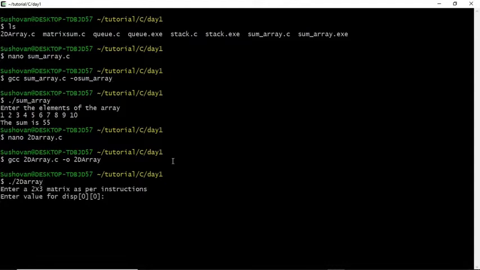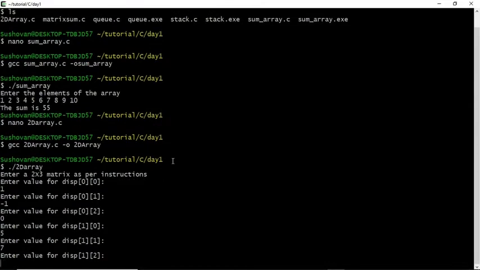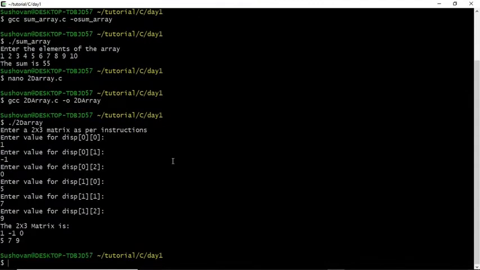So enter the value of display 0 0, that is the first location, the first row and the first column. Let me put it as 1. Enter the value of display 0 1, we put another value. Display 0 2 we entered as 0, and let's enter the other elements also. So the 2 cross 3 matrix is simple. It is 1 1 0 5 7 and 9 as per our values of i and j, and as per the given dimensions we have obtained our matrix.